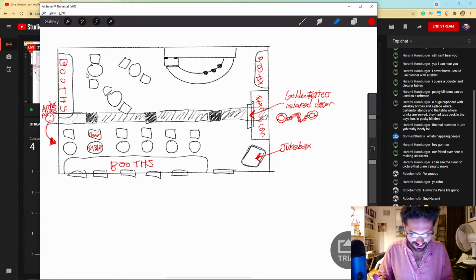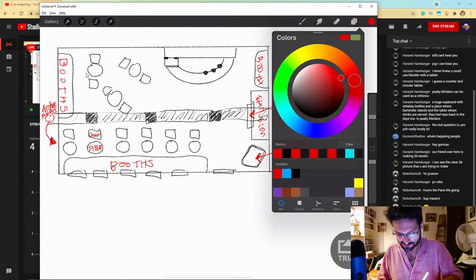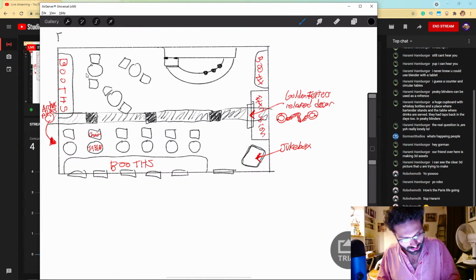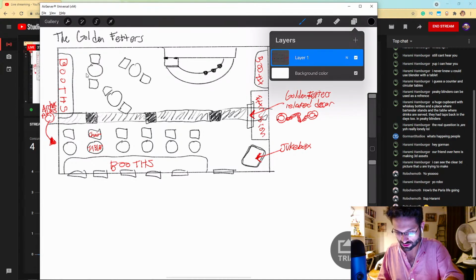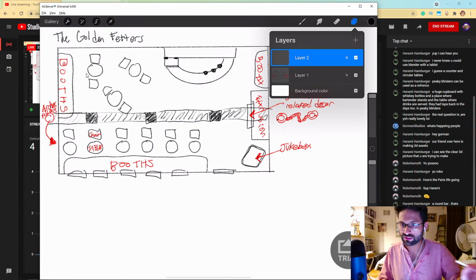Okay, so what we got? I think this is looking good. I think this place is looking all right. I do like this layout. Trying to think if there's any sort of panache that I can get. I think this is good. So this is the Golden Fetters. Could maybe start a new one for a different place.